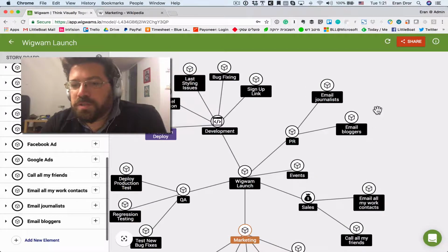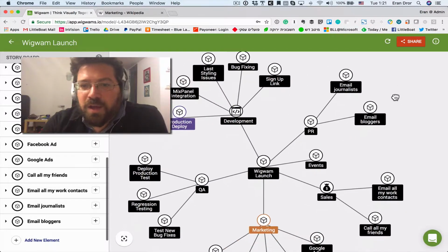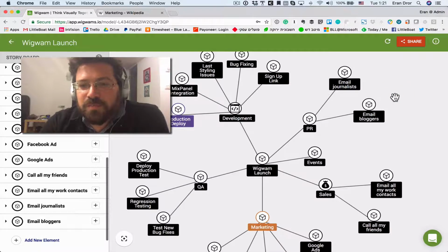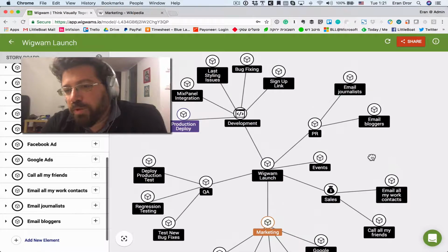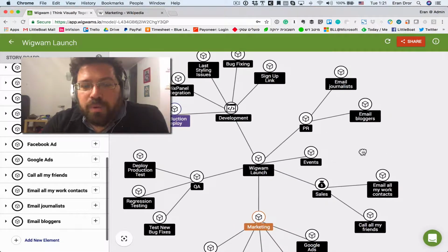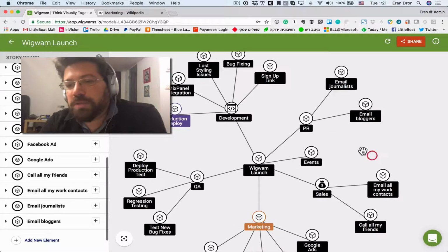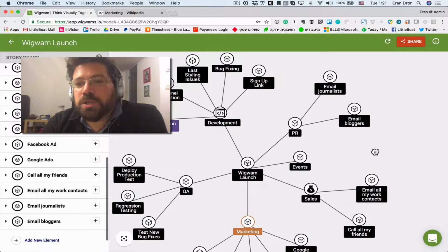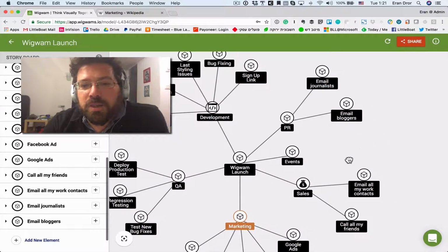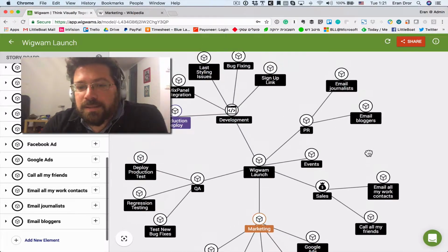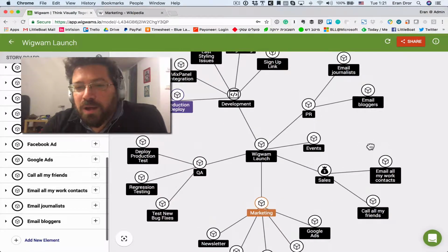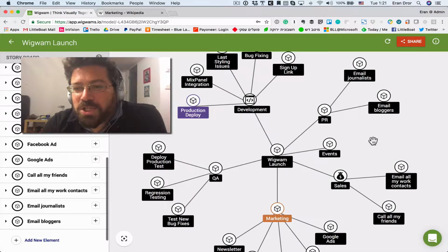Now, one of the interesting things in Wigwam is everything can be connected to everything. So this mind map view is very useful for brainstorming, for planning. But when you try to represent, let's say, a real network or a real situation, a real company, things can get more complicated than that. Things are more connected. So I'm going to destroy this mind map and turn it into a network diagram, a real network diagram, just to show you the capability.